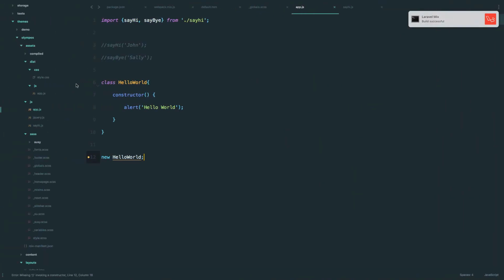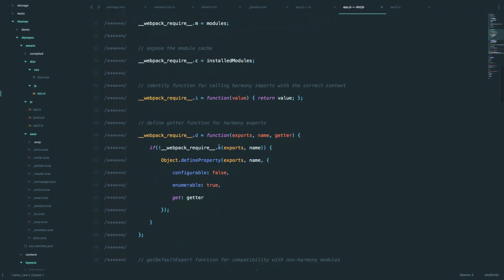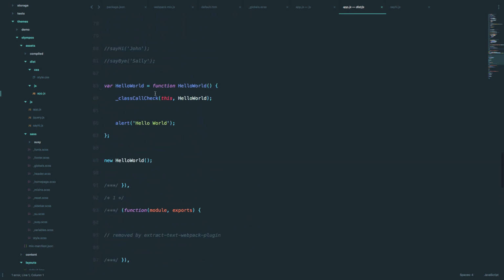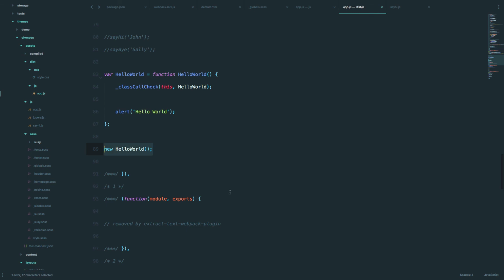But if I go to dist/js/app.js file and we check out the code that is being rendered, as you can see, we don't have that class anymore, but we have this var HelloWorld. It creates a function of HelloWorld, and then it calls a class check, and then alerts hello world, and then it news it up. So this is the code that most browsers would be able to read.